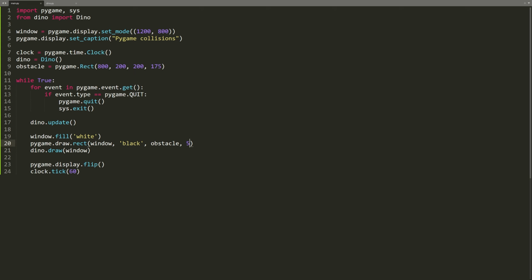Now we need to detect when the dinosaur collides with the rectangle. We can do this very easily. Pygame provides various functions to detect collisions. We will use the colliderect method, which returns true if two rectangles collide. This is exactly what we need. We have the rectangle of the obstacle and we need to check if it collides with the dinosaur. But the dinosaur object does not have a rectangle to use. That's what we have to do now.